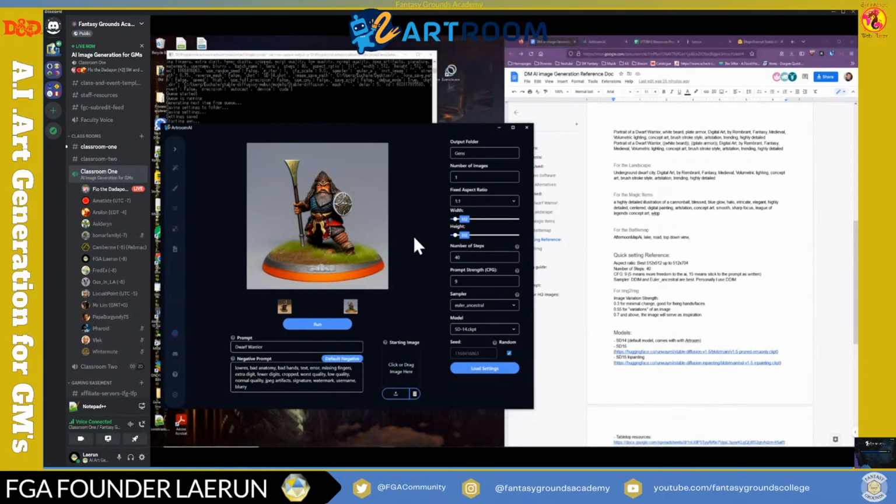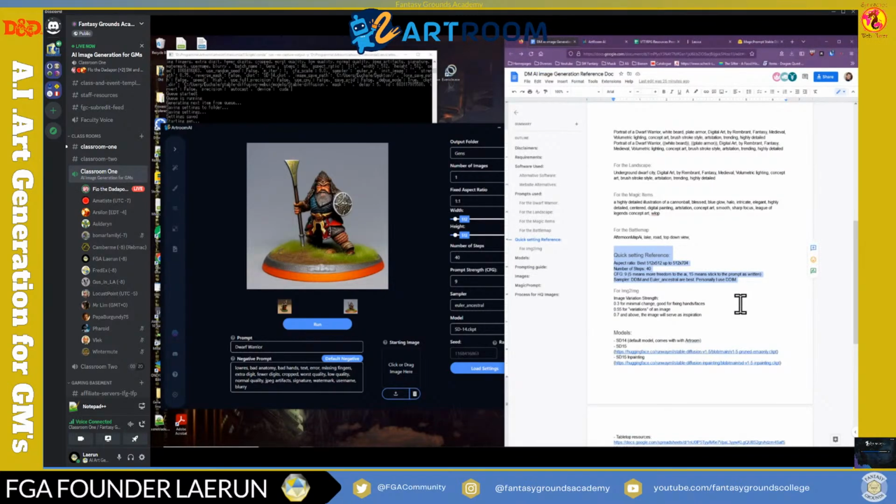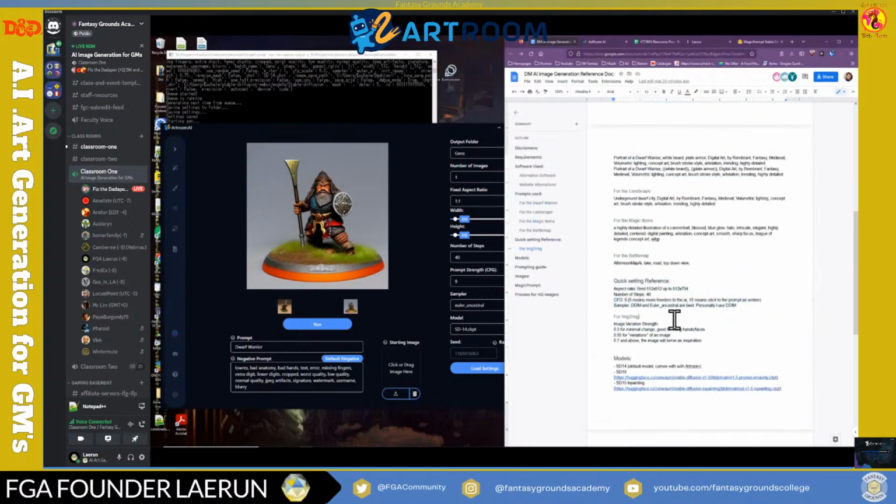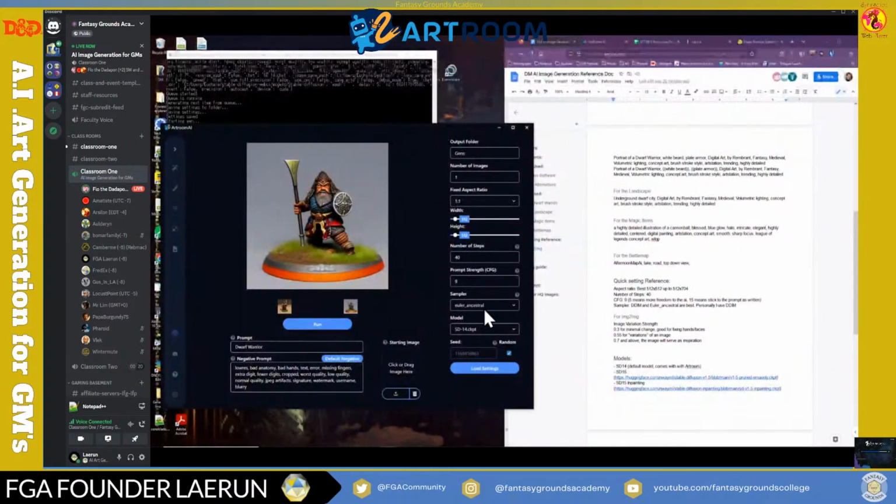Yeah, cool. If you need these settings, I also have them here as a quick setting reference. And if you're like, no, I know better than you, you can go to this prompting guide that explains, in excruciating detail, every single step of this process. Probably for what you're doing, this will be good enough.